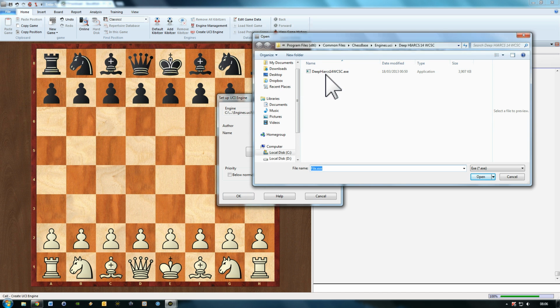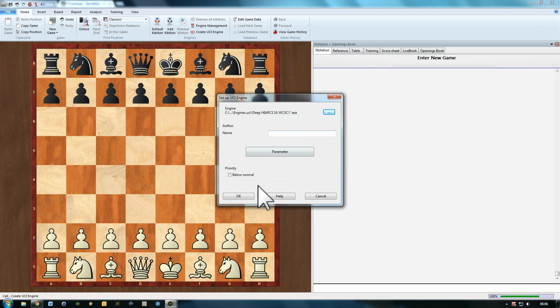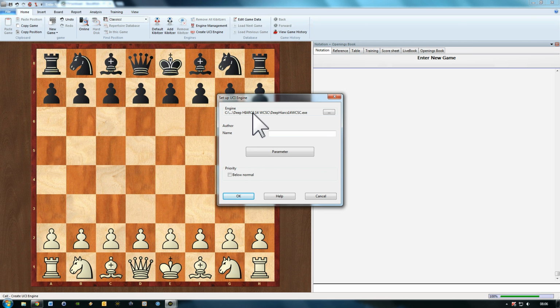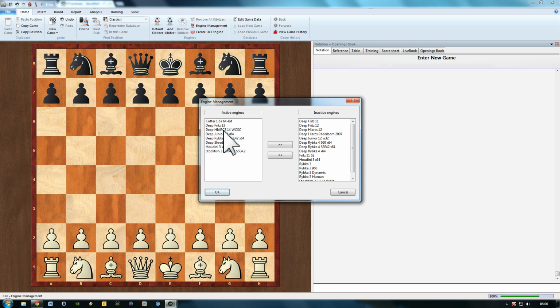So here for instance, I've got the UCI engine for Deep Hiarcs, and when I click OK, the author name will come up in here. I can show you this, I just won't OK it. When I've just clicked OK, in a few seconds we should get the author name. There you go, Mark Uniacke and the Deep Hiarcs 14 engine. Obviously I've not done it there because I've already got it. Now when you look in your engine management, you'll see that Deep Hiarcs is there. And this is true for Stockfish, Houdini, Rybka. Things like Fritz, Junior and Shredder are slightly different. They should just be automatically there once you've installed them, because they come in the ChessBase interface.